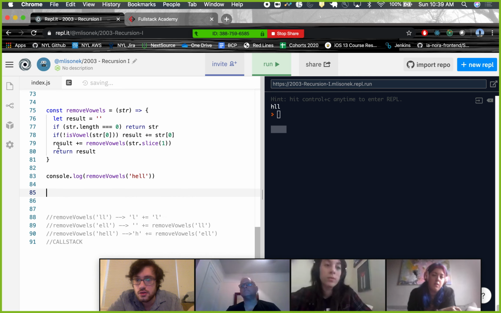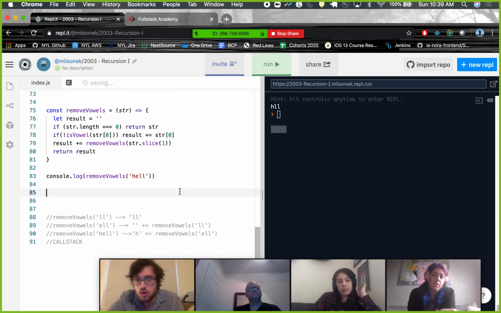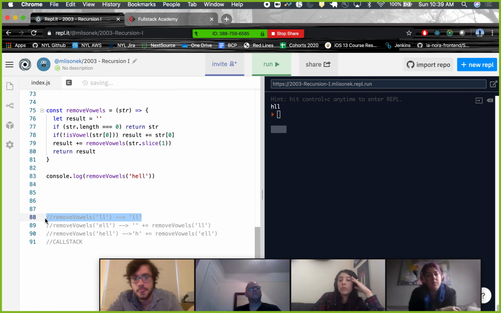So that means line 79 of this function call was waiting to add this string, which was the result of its own call, to the return value of this, which returns L. So that means result is now LL. Then we can finally go past line 79 and return result from here. So if we return this, that means this is done running, and this returns LL.